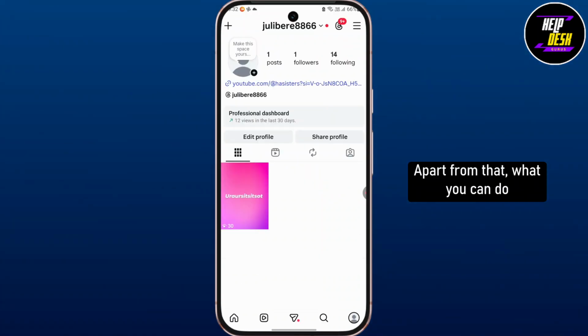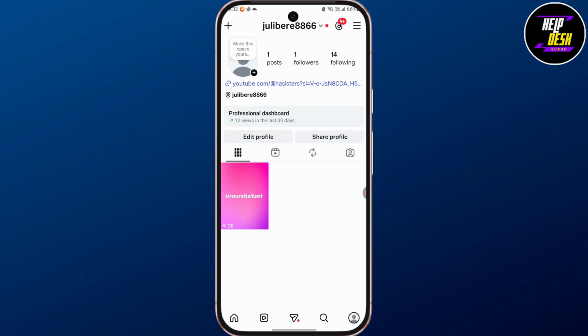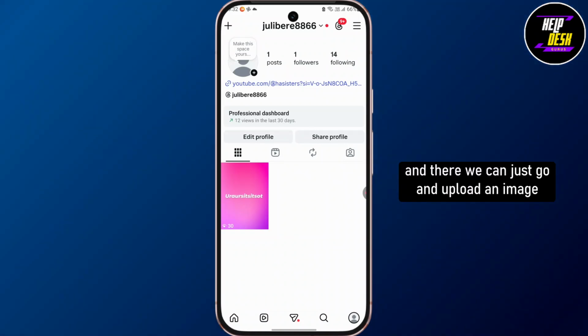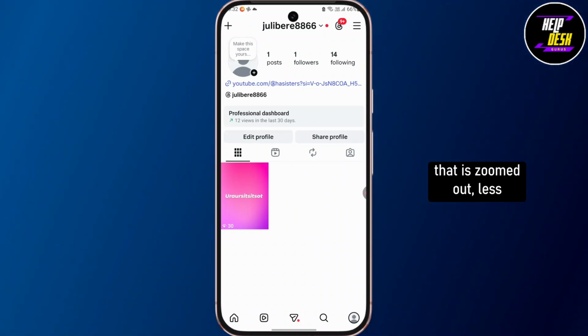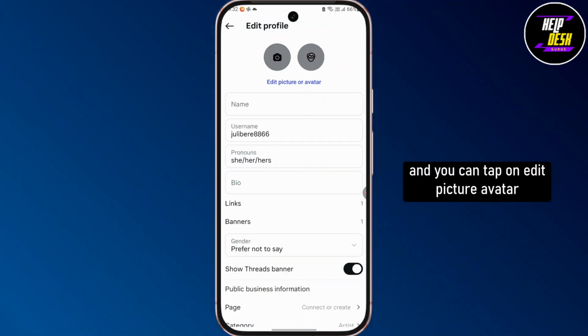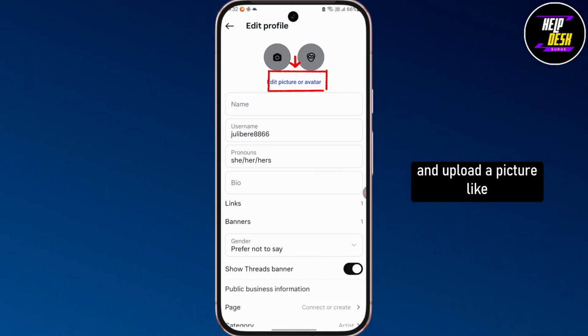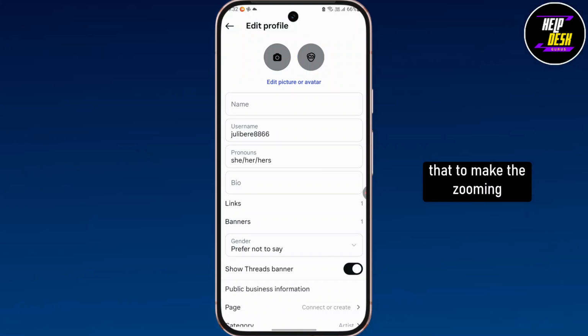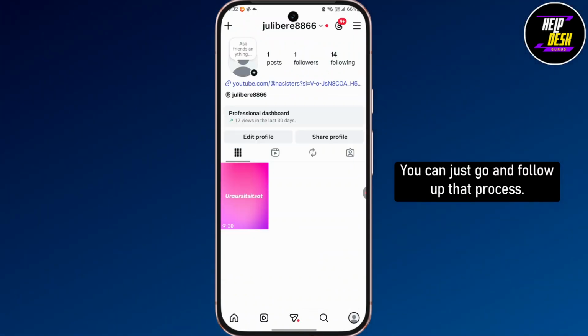Apart from that, you can head over to the main page, and there we can upload an image that is not zoomed out, less clear with borders or background. You can tap on edit profile for that, and tap on edit picture avatar and upload a picture like that to make the zooming very useless. You can just follow that process.